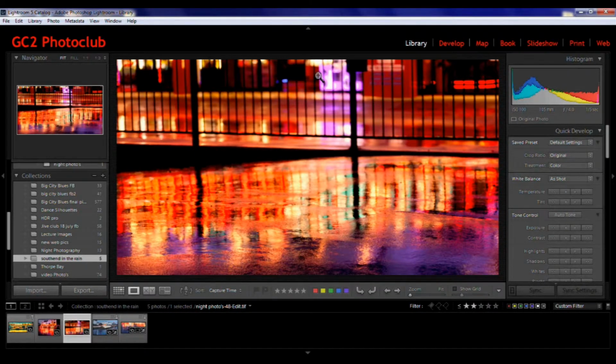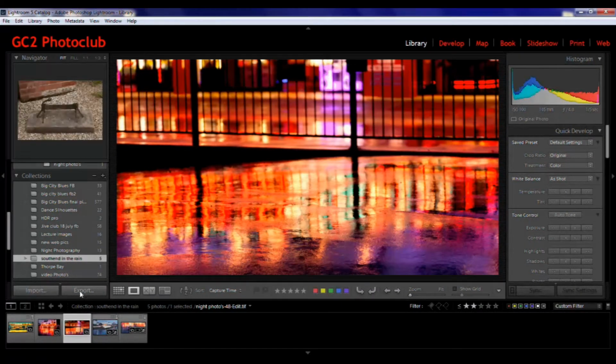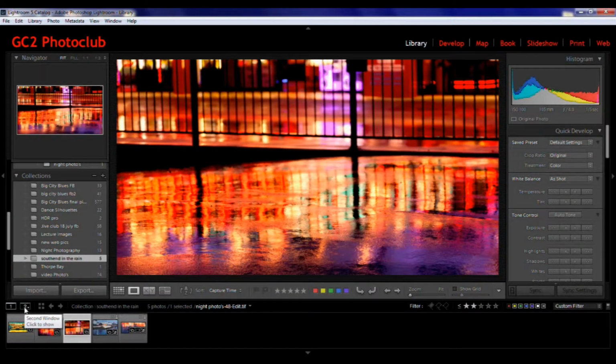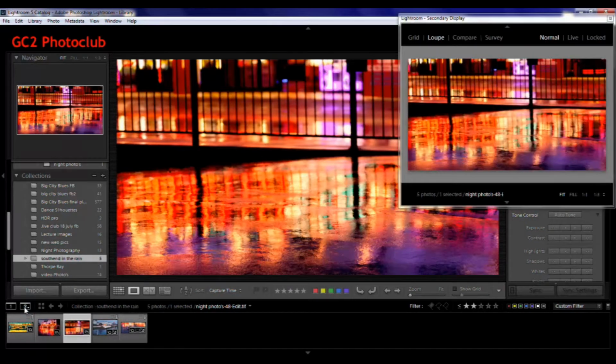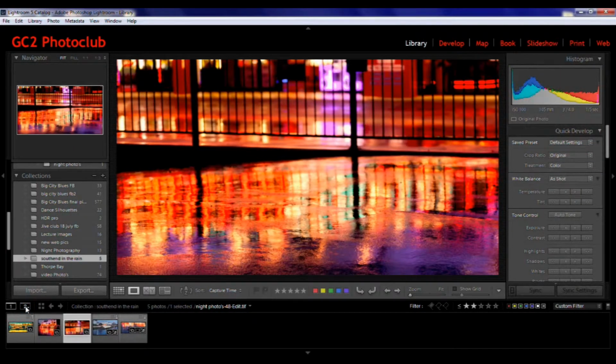To use a secondary display if you have 2 screens, click on the little icon in the bottom left hand corner of your screen, which looks like a number 2 in a rectangle. That's this one here. If you only have 1 screen, you'll see that a secondary display appears in your main window. Click on the little icon again to return to just 1 screen mode.